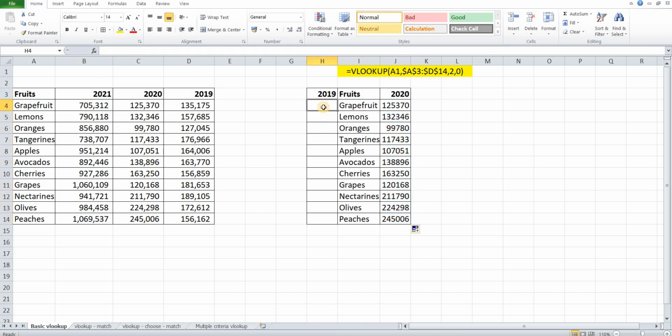Let's get data for 2019 as well. In this case too, our lookup value is to the right side of our formula. Equal to VLOOKUP, lookup value is I4, comma, again we'll select the same table A3 to D14. Here again our lookup value is in the extreme left, which is column A in our table array. As I said before, the lookup value can be to the left or right side of the cell in which you write the formula, but the table array which you select has to start from our lookup value, which is on the extreme left.